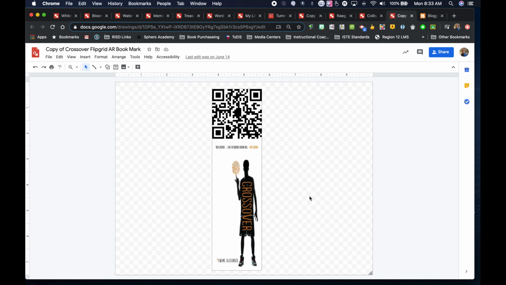So yes, when I say AR, students can open their Flipgrid app and scan this QR code that's on here, and I will actually come up giving my book review of that book. And then, like I said, they can keep this bookmark that's already inside of the book and then make their own Flipgrid AR review of the book itself.